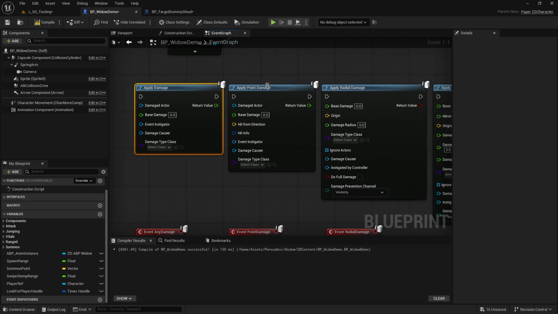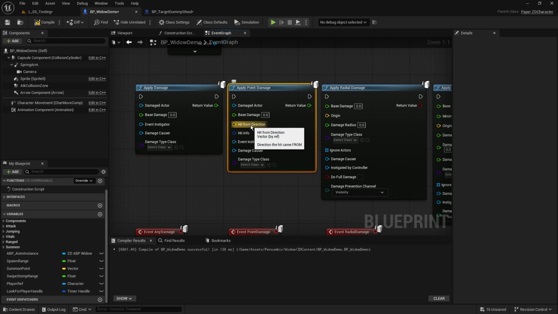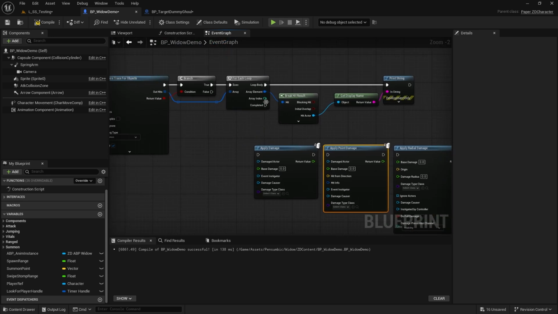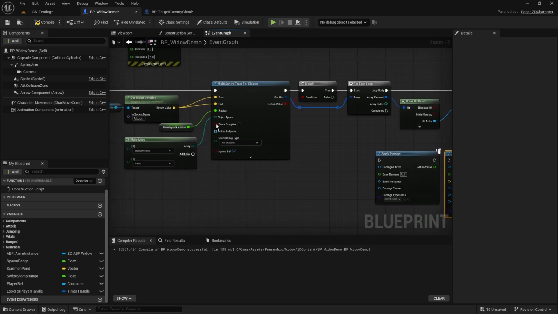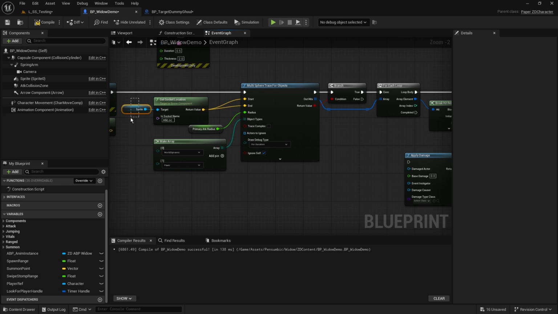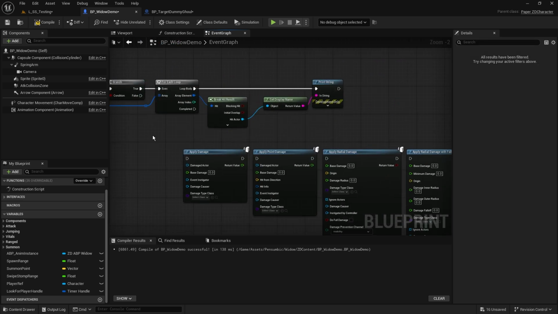Now, if we go along to the point damage, you can see pretty much the exact same stuff is in here, except we also can feed it some information about the hit from direction. So we can tell it where the actual hit came from, which can be really useful because we've got all these things inside of our break hit result, such as the trace start. We can know where that actually came from. And down here, we've got the sprite and our socket location. So we can use that as the location we've been hit from.